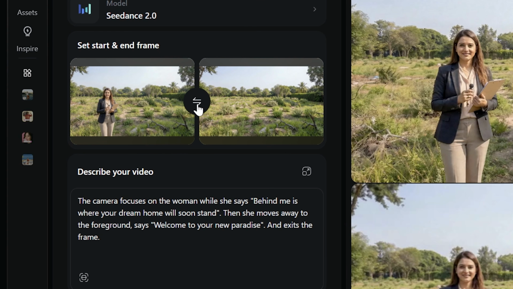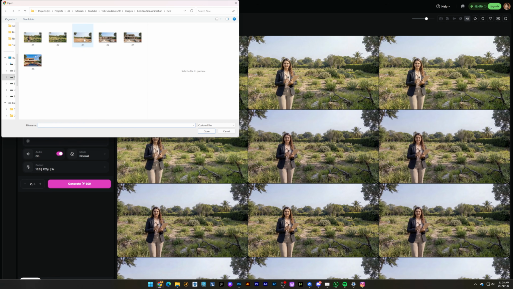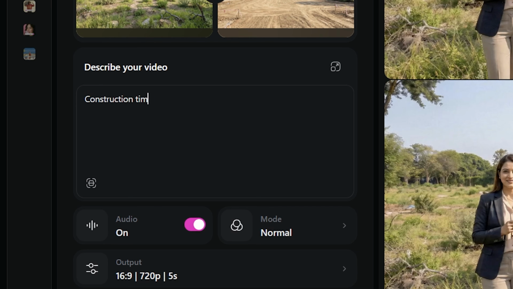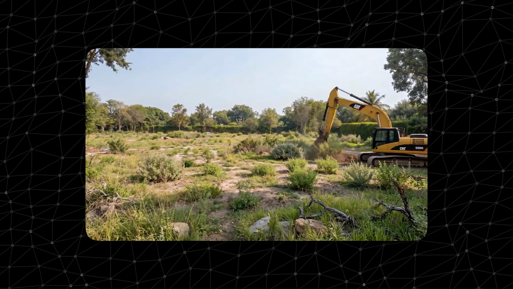Now, click the swap icon to flip the start and end frames, and swap the last frame for your next image. For the prompt, I keep it simple. Construction time-lapse animation. Construction workers, sound effects only, no music. So, sound effects only, no music. That part matters. You want clean, consistent audio across all your clips, so you can drop your own music on top in editing. And here's the result.